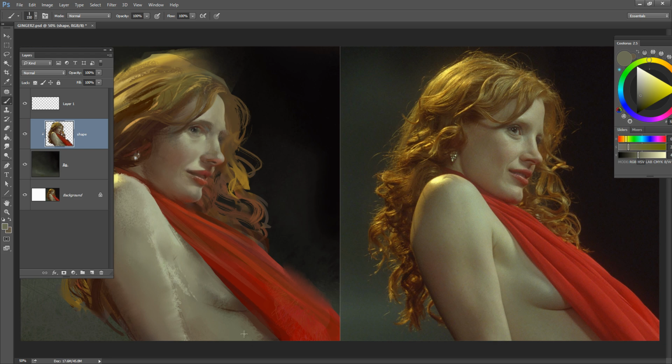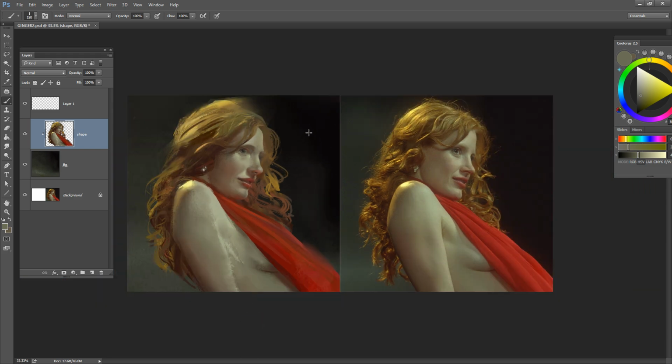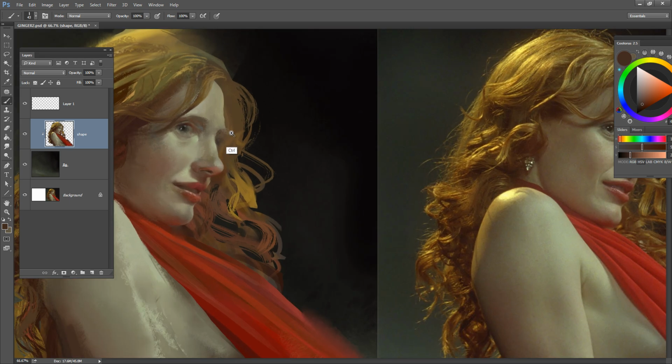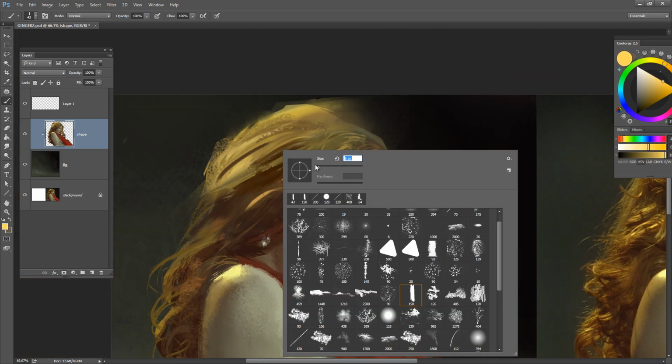Pay attention to the shadow that is not completely black or brown. It's getting the red of the fabric. It's always very nice to do these kind of studies because you learn a lot about how light affects different materials.